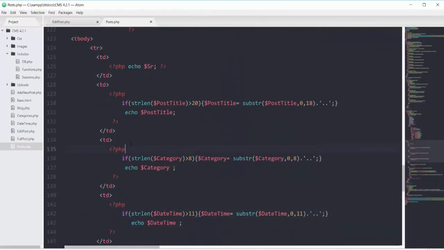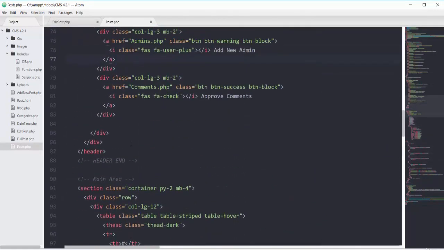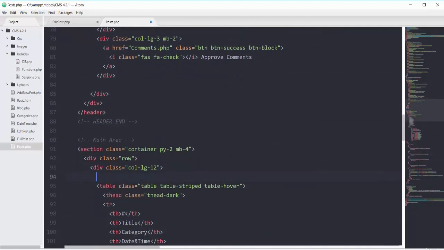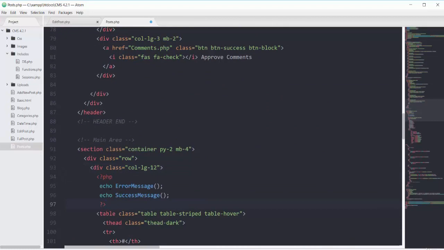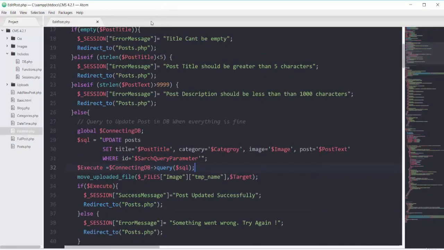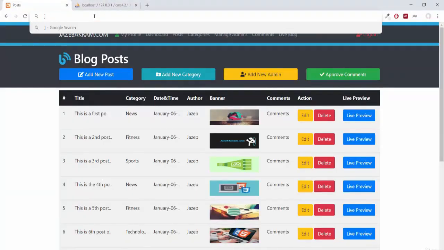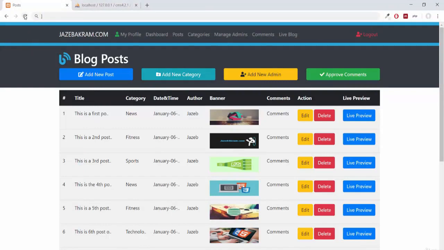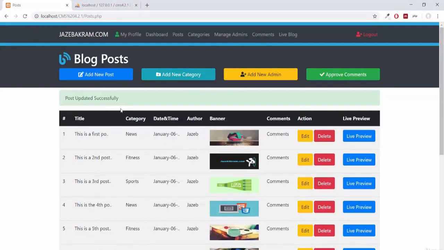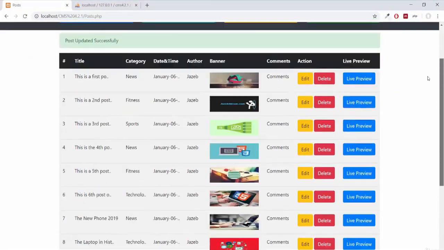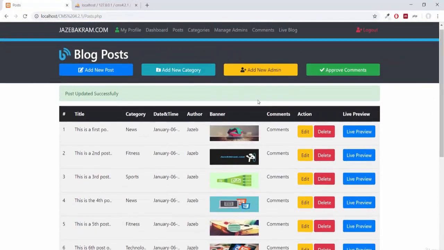So inside this file I will show the error and success message, just before the table. If I paste them and save this file, closing this post.php, and if I refresh this page, see, I got this message: post updated successfully. And now let's make sure whether we actually updated our post or not.